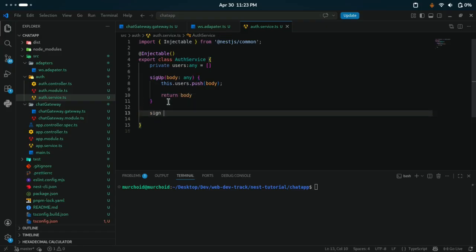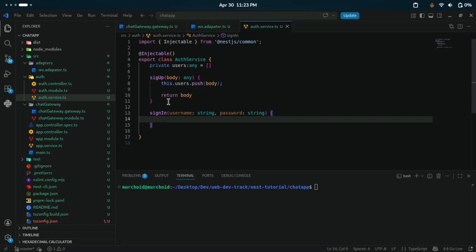And then we have signIn, and for signIn, we're just going to take the username, which is a string, and the password, which is also a string. Most auth services will obviously check if the password is correct, and if it is, they let you into the program, into the software. Okay, so let's do that.